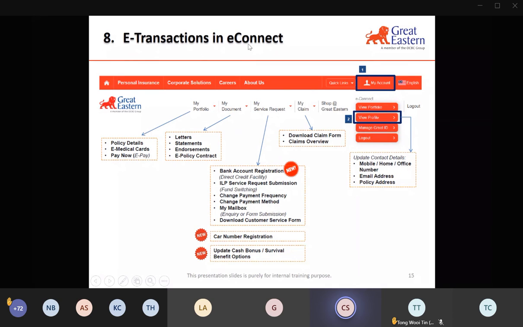My Service Request is where you can perform transactions in the eConnect. Just like what I shared: bank account registration, direct credit facilities, LP service request submission, fund switching, change of payment frequency, change of payment method. My Mailbox is for inquiry or fund submission, similar to our ICM, and you can also download our latest customer service forms. You can also perform account number registration, as well as update cash bonus, survivor benefit options or GCP options. So these are the My Service Request transactions.